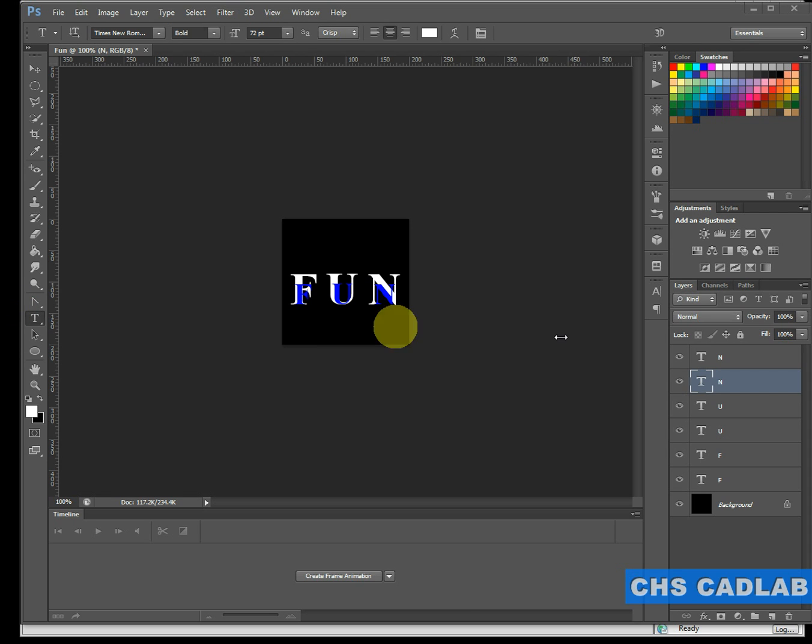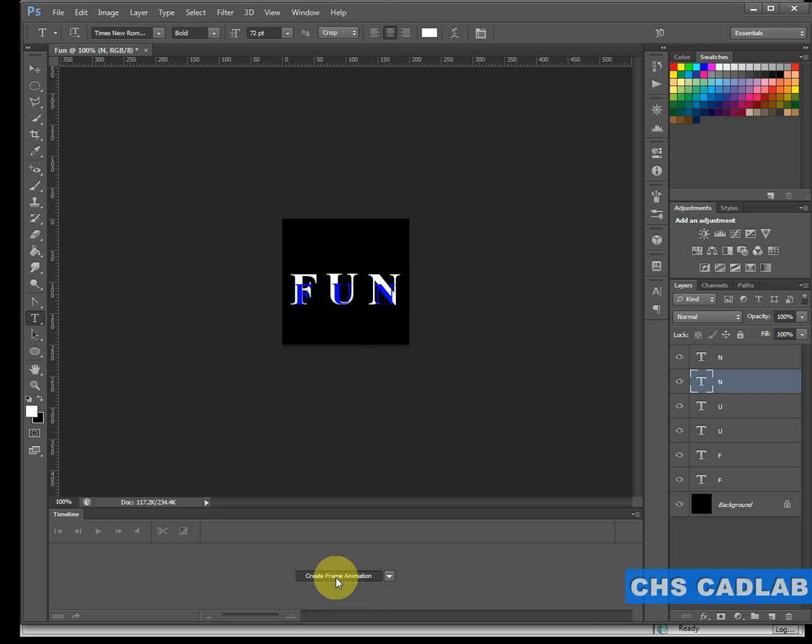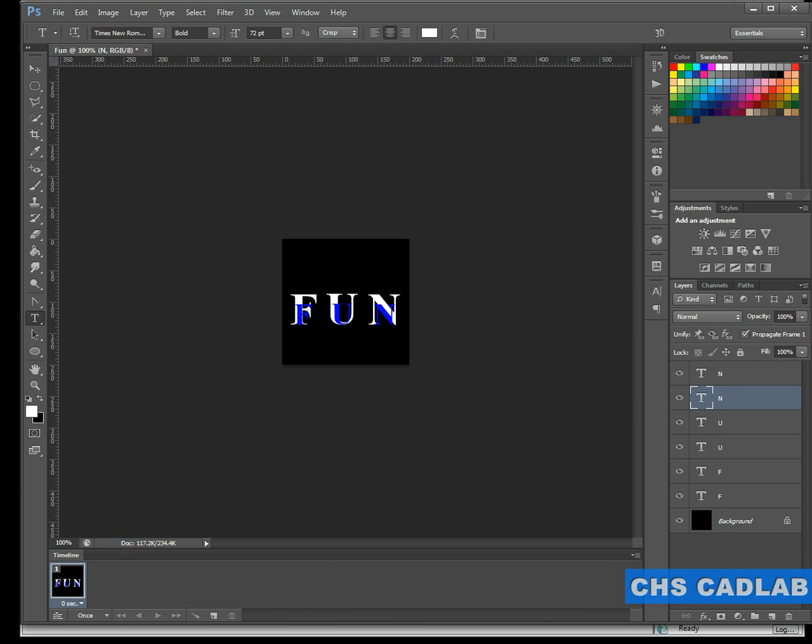Alright, so now we're ready to open up our timeline. Again, if it's not open, click the Windows drop down, make sure there's a check mark, or select the timeline to get the check mark, and we want to create a frame animation. So now we've got one frame. We want to duplicate the frame 6 times, so it's 1, 2, 3, 4, 5, 6 frames, a total of 7.